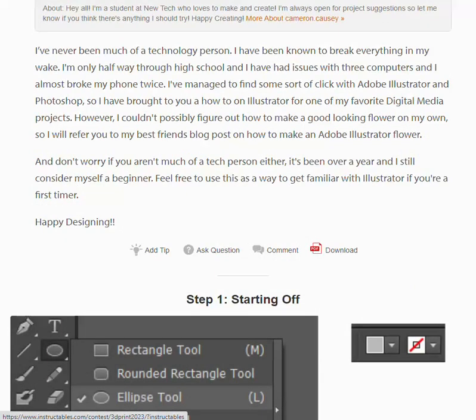I have never been much of a technology person. I have been known to break everything in my week. I am only halfway through high school and I have had issues with three computers and I almost broke my phone twice. I've managed to find some sort of click with Adobe Illustrator and Photoshop, so I have brought to you how to make an elephant in Illustrator, one of my favorite digital media projects.